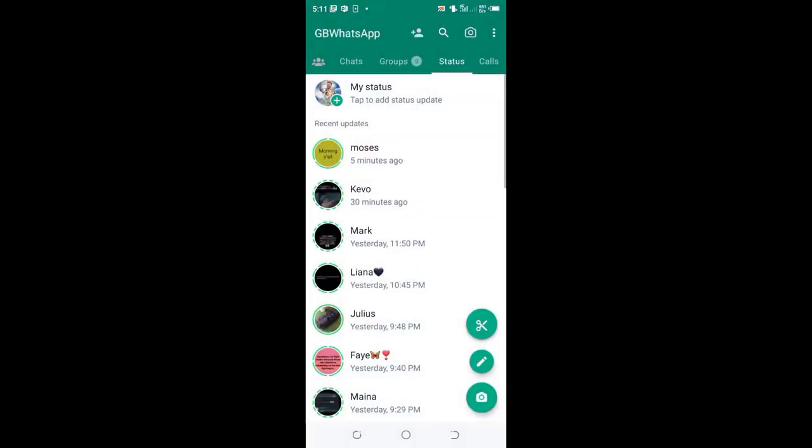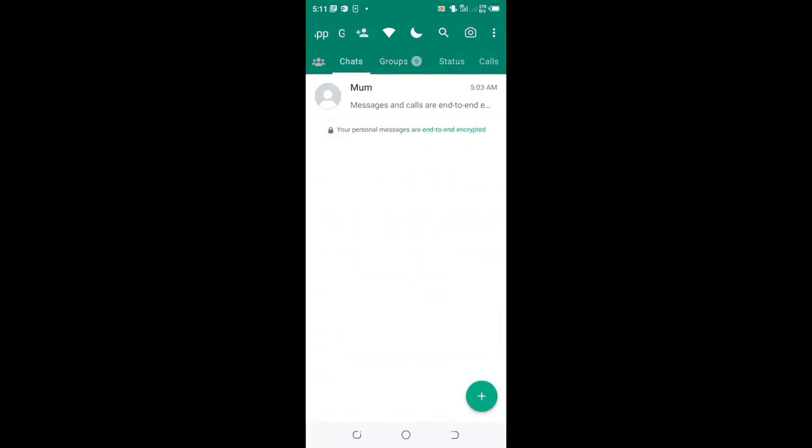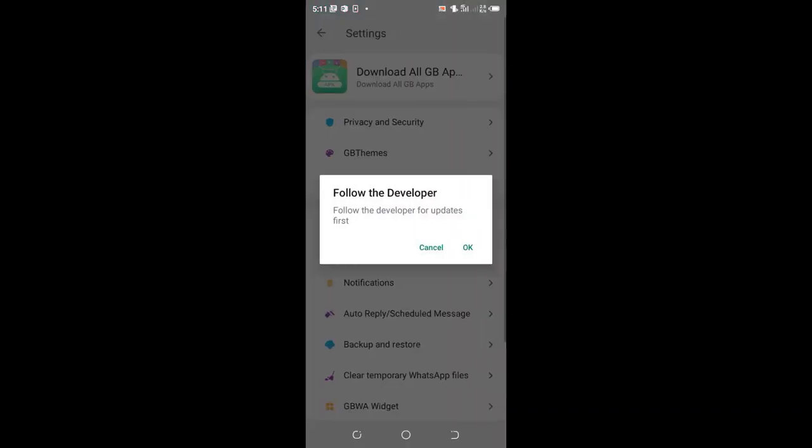First things first, let's get to GB WhatsApp on your phone. Let's click the upper right icon in GB WhatsApp. But we must ensure that our white bar is under the chat section, because if it is not, it will not bring us to the GB settings. Now let us click the dotted icon in the upper right side of GB WhatsApp and go to GB settings.